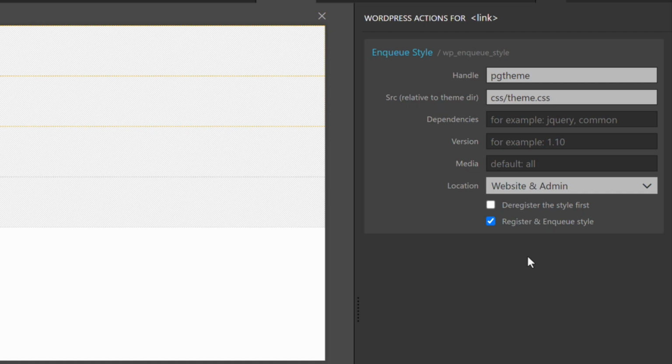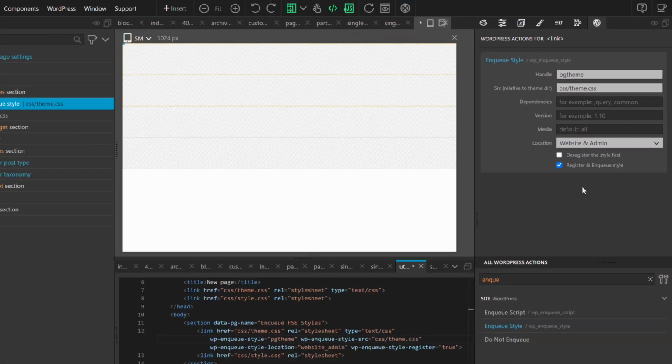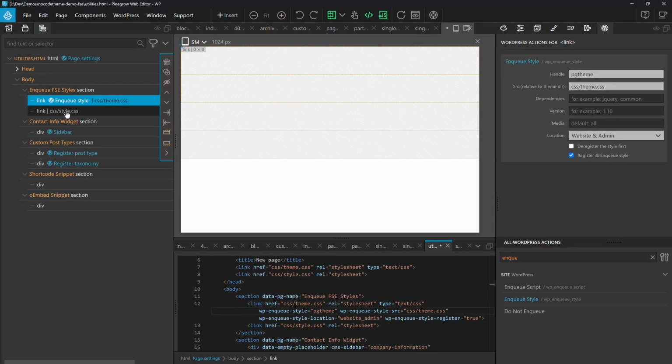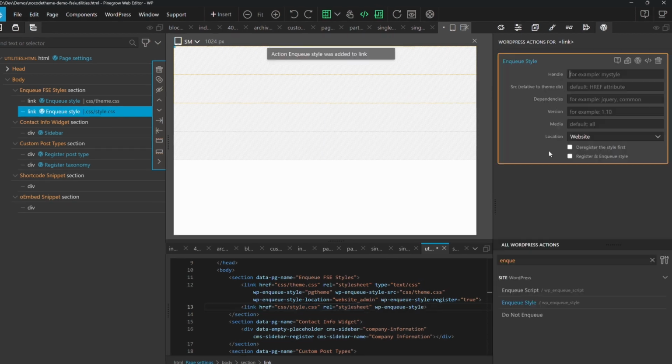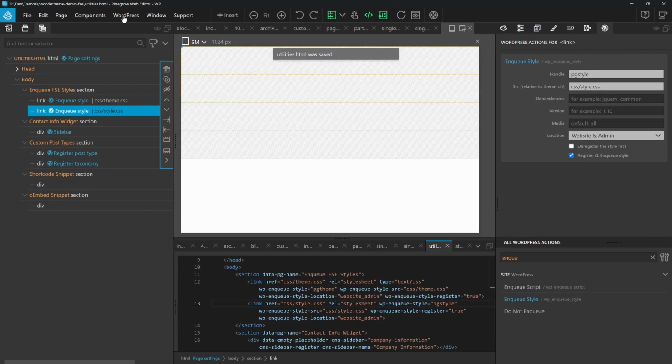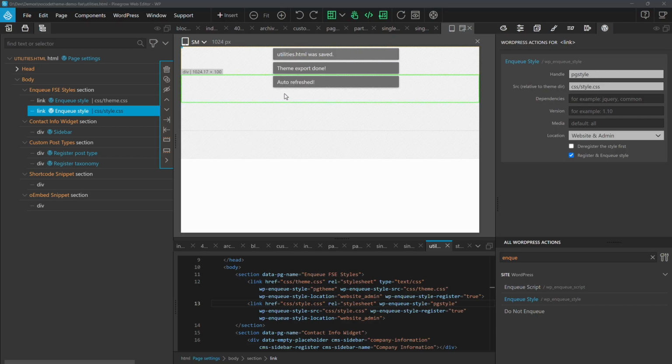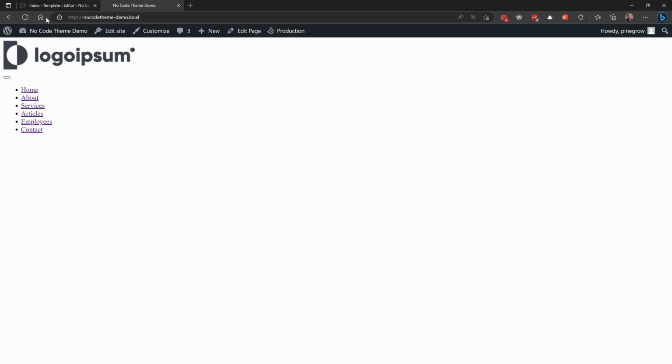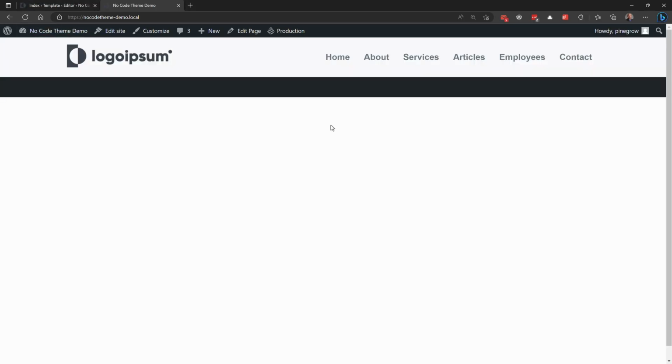For location, I want this to be on the website and in the admin. And we're just going to say register an enqueue style. And I'll do the same thing for our regular style sheet. And save and export. Back to WordPress and refresh. All right, now we're cooking.